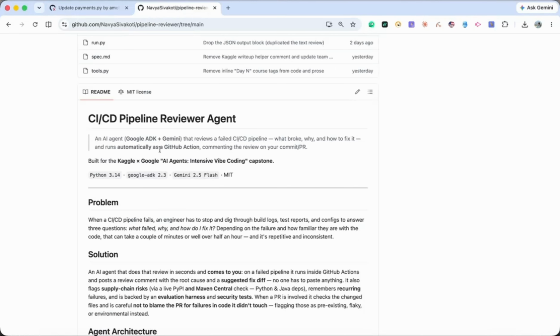So, the problem. This is the thing every developer knows. Your build goes red and now you have to open the logs and figure out what happened. And it's never the same thing twice. Sometimes it's a bad dependency, sometimes a test genuinely broke, sometimes it's just flaky and it will pass if you rerun it. Some of these take 2 minutes and some eat half your afternoon. We wanted to take that first painful step off people's plates.